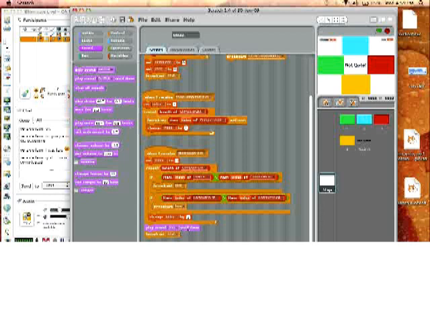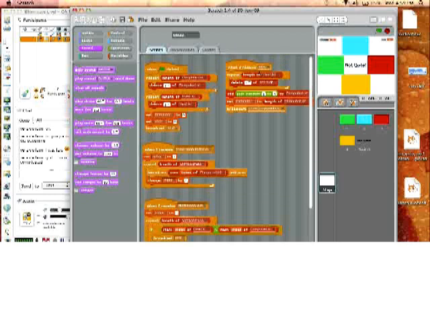And if you get to here, you must not have lost, so we're going to play a pop sound to show that you're continuing. And then broadcast next to start off the next round, which again will reset, clear out the user list, and add another number.